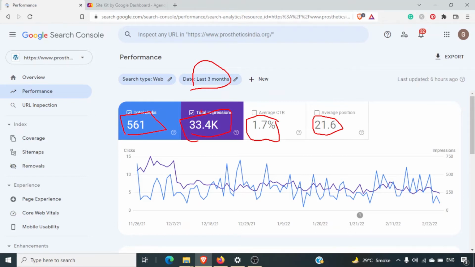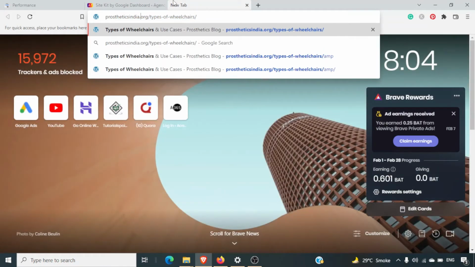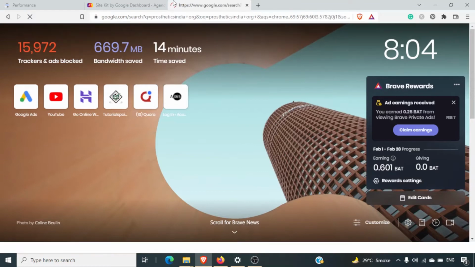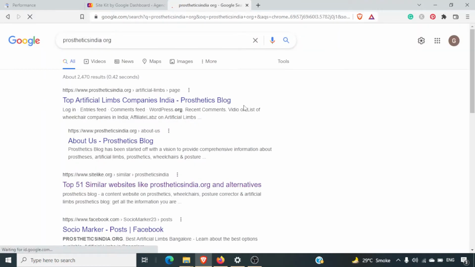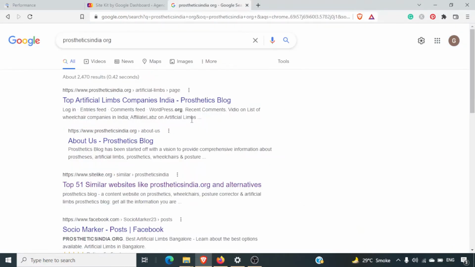Now what exactly are clicks? By clicks we mean the number of clicks we got from Google. Let's say for example, if somebody has searched for this website on Google like this, this is an impression. If one person has searched it like this, it is one impression. Like that, 33,400 people have actually seen the website here.